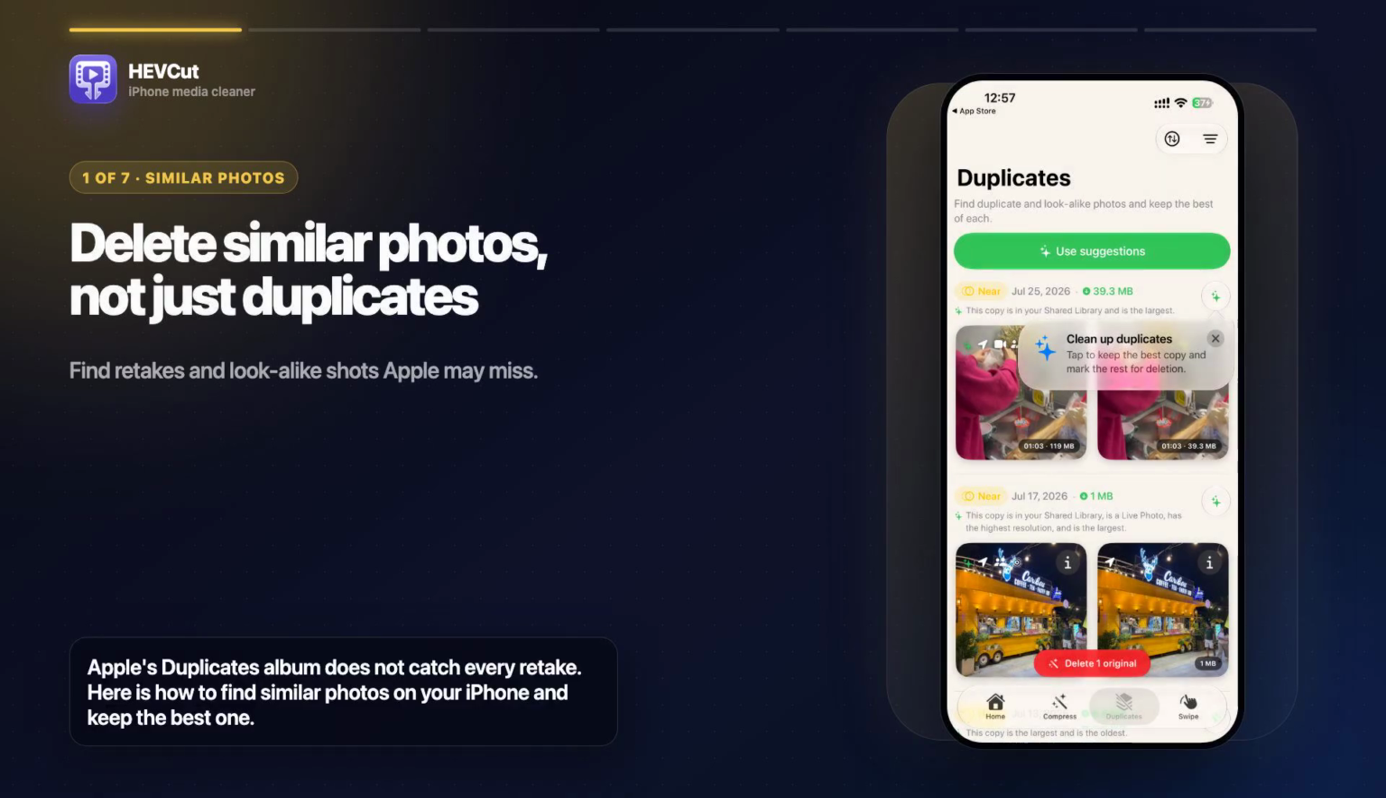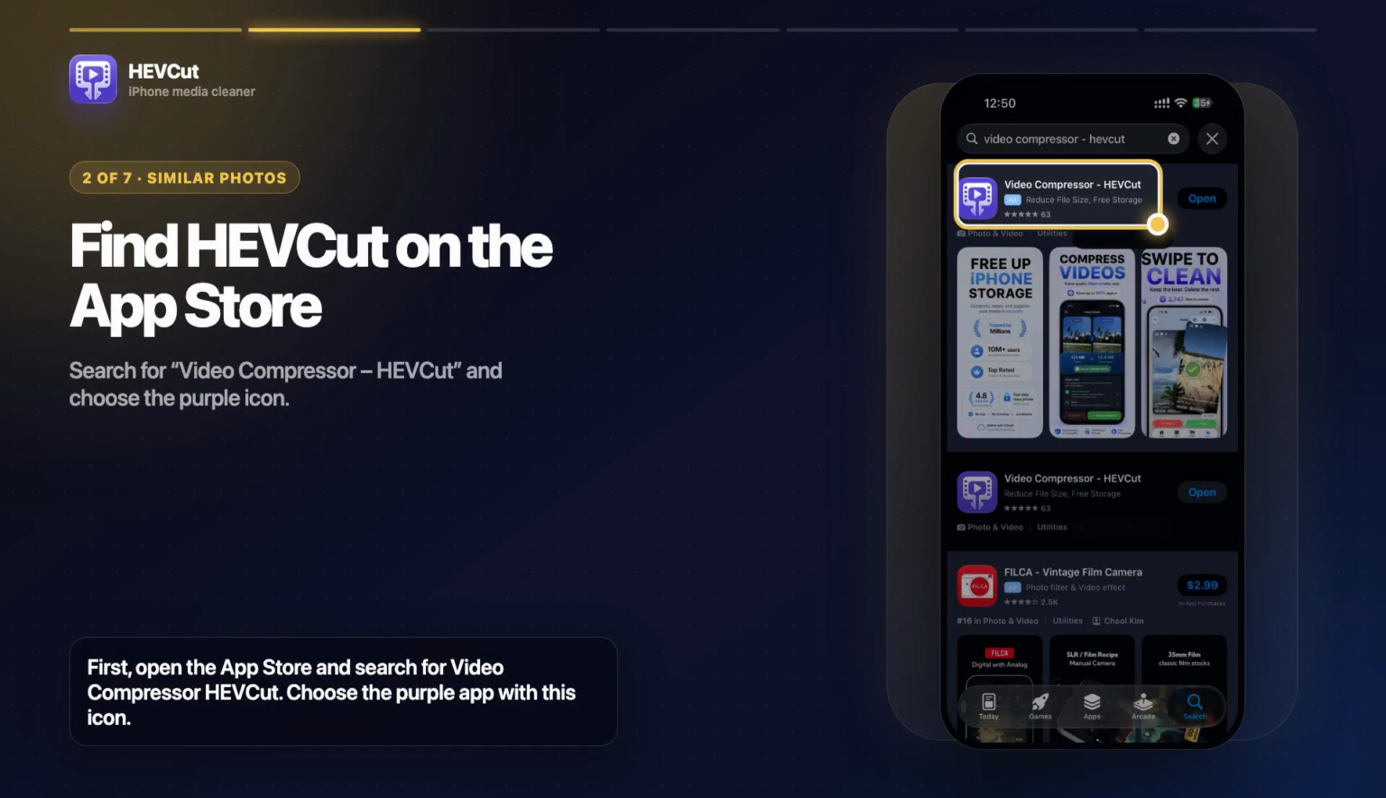Apple's Duplicates album does not catch every retake. Here is how to find similar photos on your iPhone and keep the best one. First, open the App Store and search for Video Compressor HEVCut.